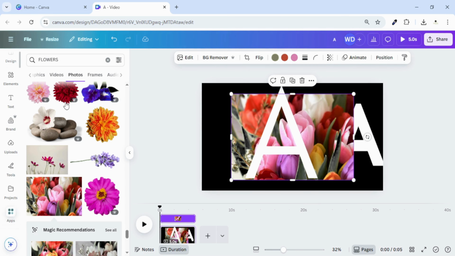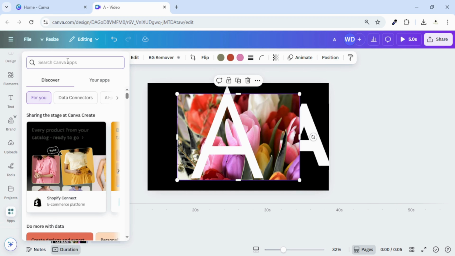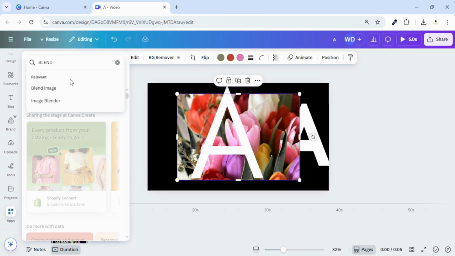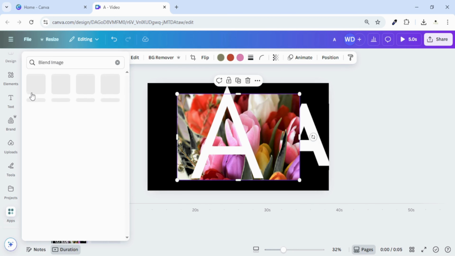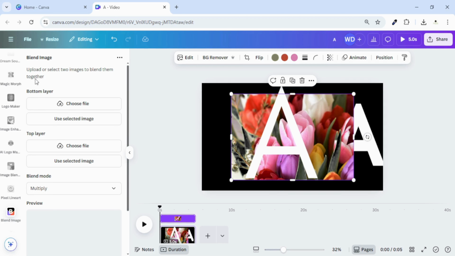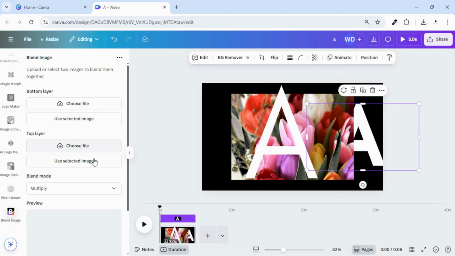Now go to apps. In the search box, search for Blend Image. Click on this app, Blend Image. Now here, select this image for top layer and select this image for bottom layer and click on add to design.